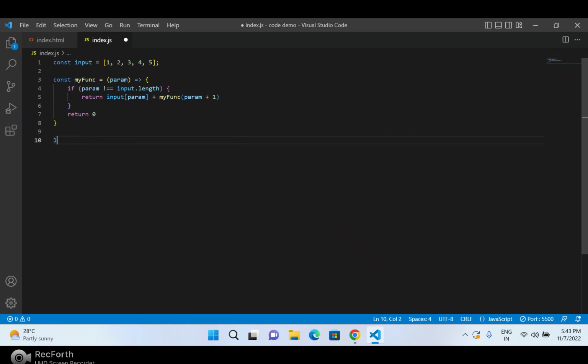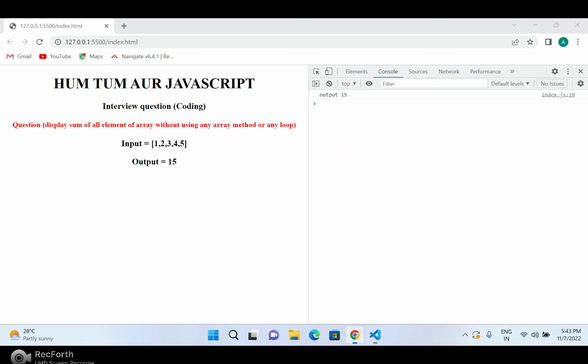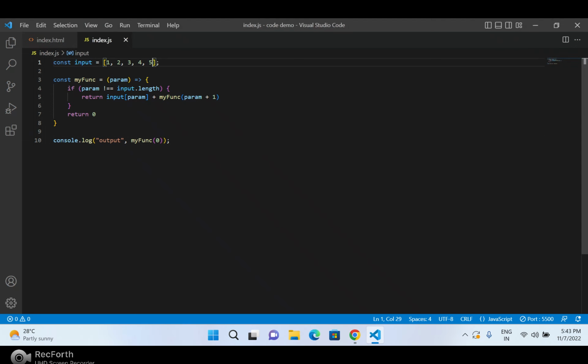Now we will have a log in the output. We will have a log and we will call this function. We will pass 0 because initially, as we know, the index starts with 0. And once we go to the, how can I check? See, the output is 15.